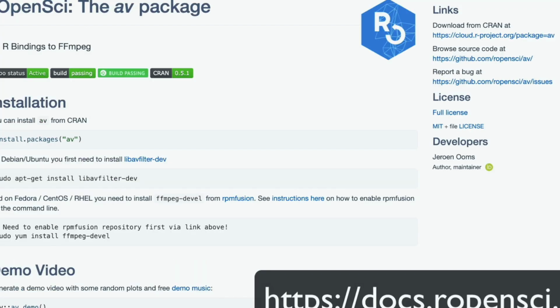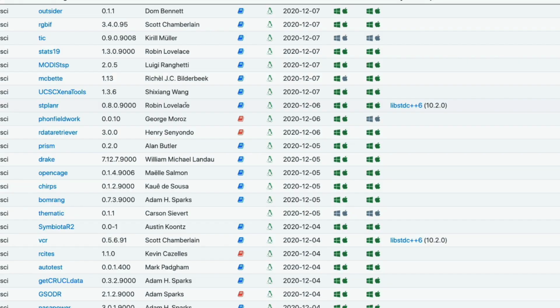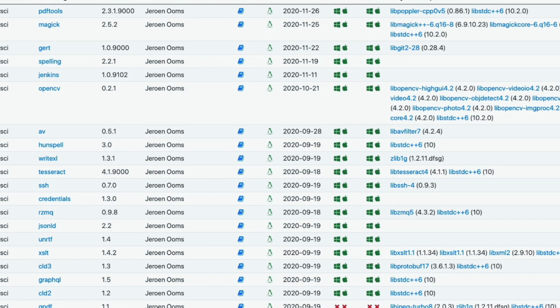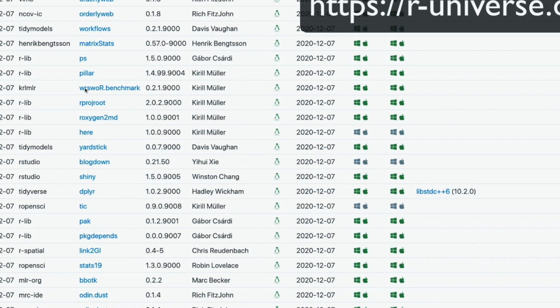So we've started working on this new project called rUniverse. On the one hand, rUniverse is an extension of our internal build infrastructure. In rOpenSci, we have a doc server which automatically builds package documentation for all of our packages. And we have a CRAN-like server which automatically builds the binaries for all of our packages. And this works very well. With rUniverse, we basically want to enable other organizations to take advantage of this same tooling.